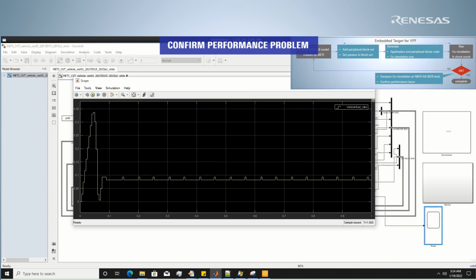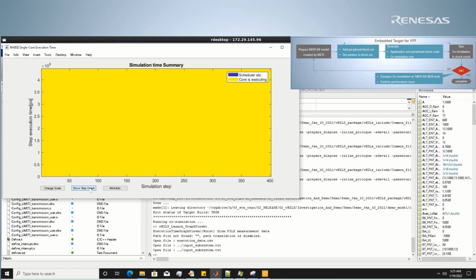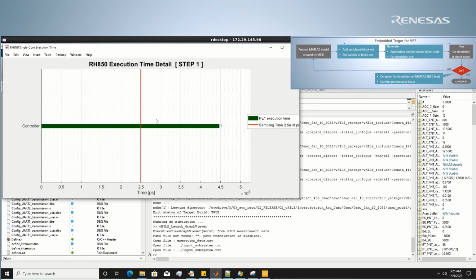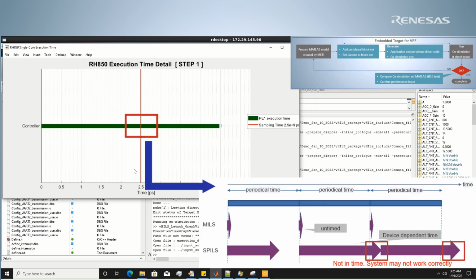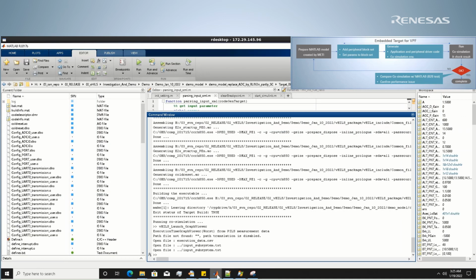Let's check the engine controller's execution time. This graph shows the execution time of the controller block in one step. The green line shows the execution time, which is around 4.5 milliseconds. The red line shows the periodical time of the controller block, which is 2.5 milliseconds. We can see that the execution time exceeds the periodical time. This is the problem.